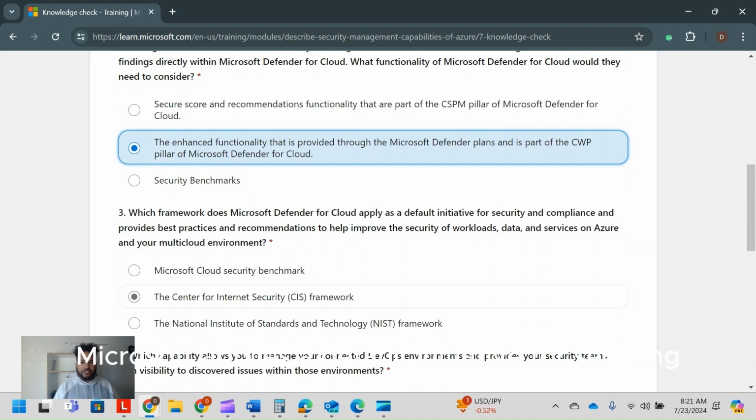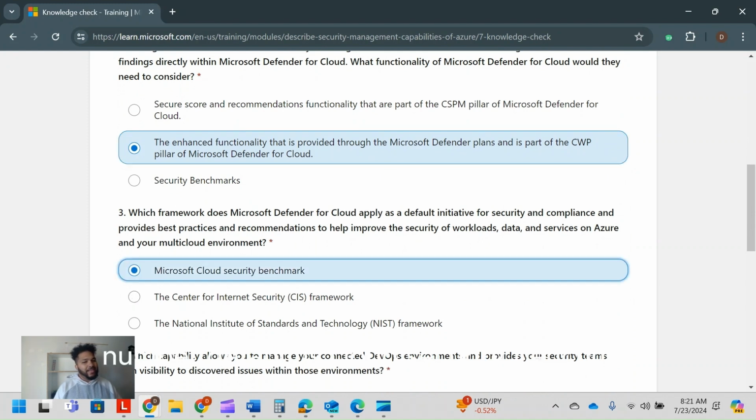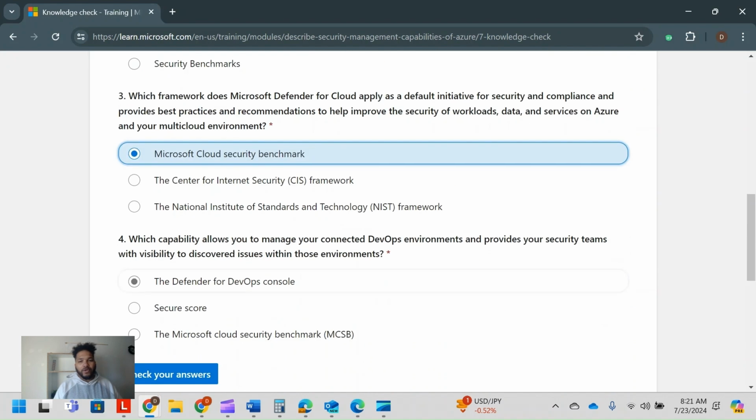Which framework does Microsoft Defender for Cloud apply as a default initiative for security and compliance and provides best practices and recommendations? Remember, default is the Cloud Security Benchmark. It's not the Center for Internet Security Framework, which is part of the Cloud Security Benchmark. What capability allows you to manage your connected DevOps environments and provide your security teams the visibility to discover issues within those environments? The Defender for DevOps Console, Secure Score, or the Microsoft Cloud Security Benchmark. It's going to be the Defender for DevOps Console.